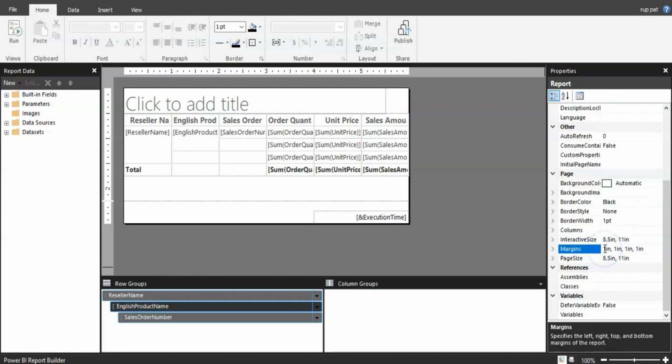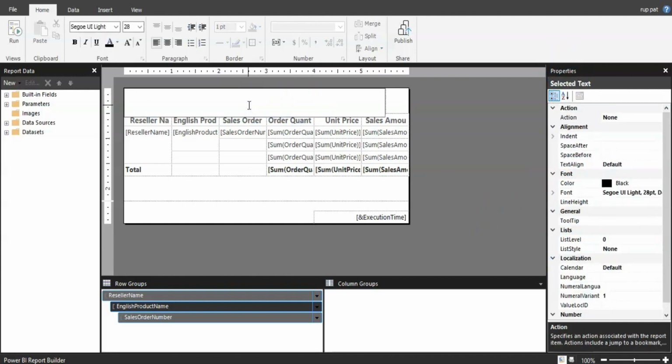Now, I can change this margin if I want. So, I'm going to change it to 0.75 inch, to make it a little bit wider on the left hand side and on the right hand side. And top and bottom I will leave as it is at 1 inch. So I can make changes here in this properties window. I can also add the title here. So for example, I can add the title of a reseller name, which is a bike store sales report.